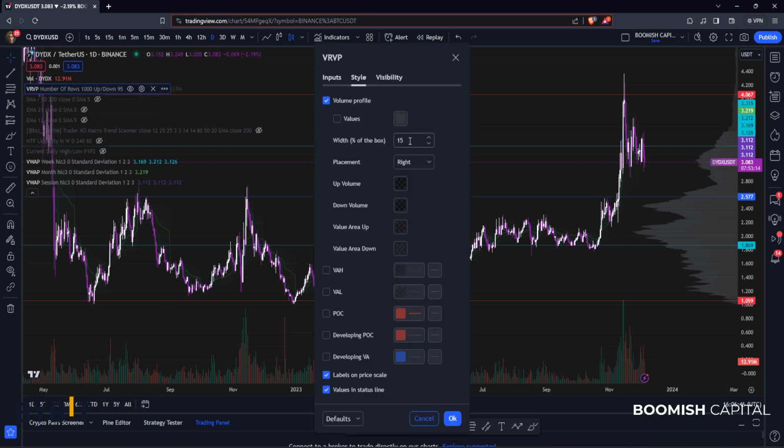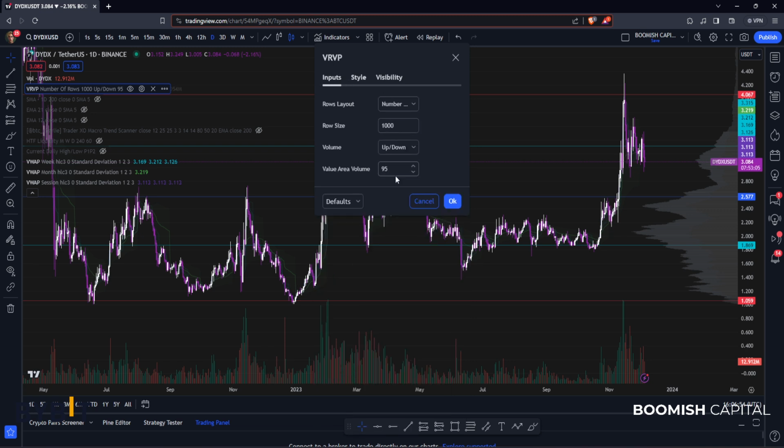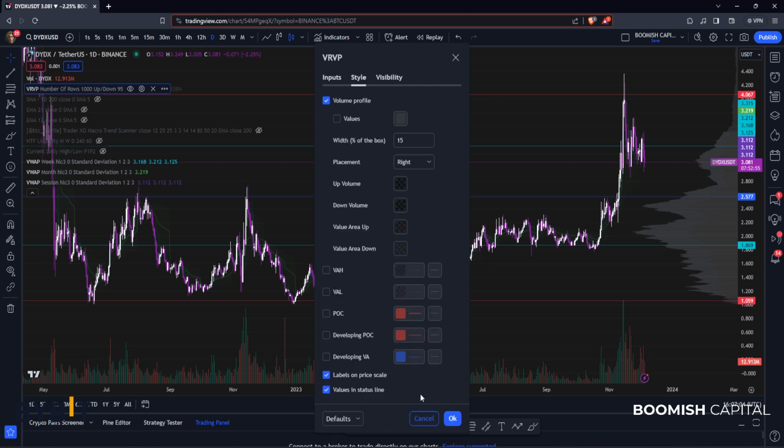So I've got width set at 15, placement right. I turned everything gray, right, with different shades of gray, but all gray. Inputs is at 1,000, and the value area volume is 95. And that's essentially it. So just pause it if necessary and go over these settings. That's what I have, and then see how it's used.